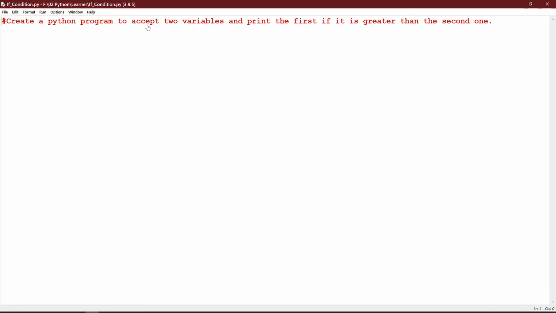Create a Python program to accept two variables and print the first if it is greater than the second one. So only if the first one is greater, then it will print, otherwise it is not going to do anything. Okay, that is the program. So let us take the input from the user for both the variables, say a and b. So a is equal to the input we will take, that we will convert to integer, right? So int of input of enter your first value.